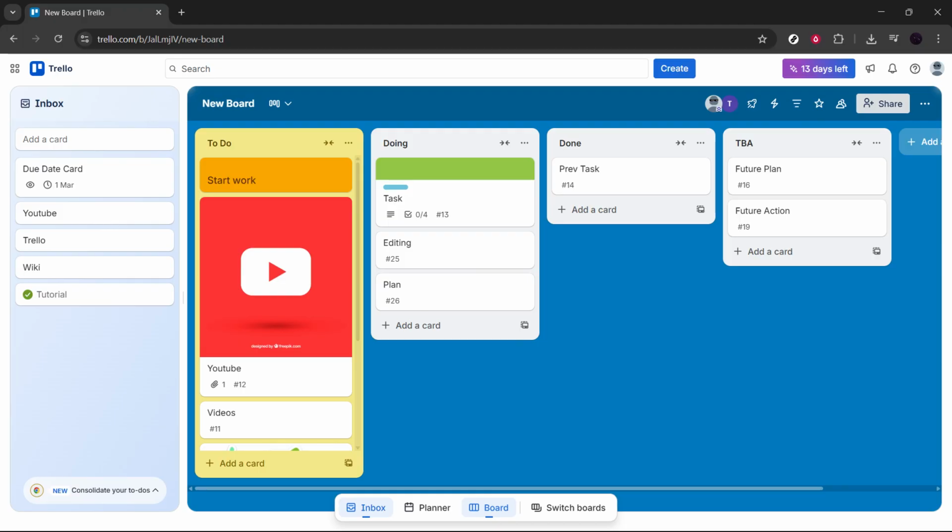And that's it. That's how you expand and close cards in Trello. It's a simple feature, but it's one you'll use constantly when managing projects, tracking tasks, or collaborating with a team. Mastering this small action makes navigating Trello much smoother and more efficient.